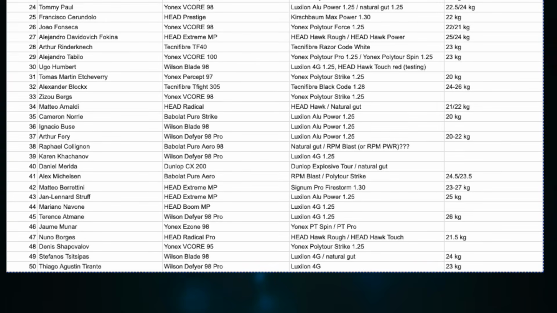Polytour Strike for Shapovalov, now back to his V-Core 95. Stefan also has been back and forth with strings quite a lot. 4G Natural Gut seems to have been the main theme, but he's also tried a bunch of other strings this year. Tirante, full bed 4G.